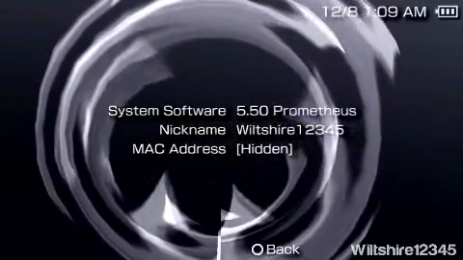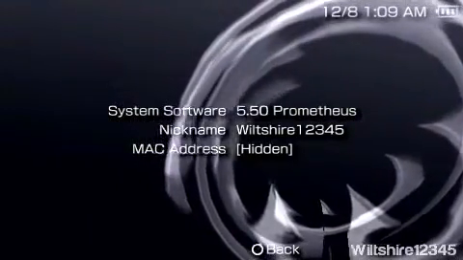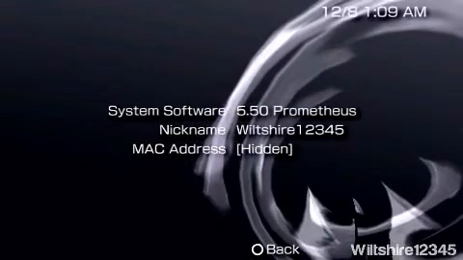Today I'll be showing you guys a PSP tutorial on how to get SensMe to work on custom firmware 5.00 M33, 5.50 Gen, and 5.50 Prometheus.